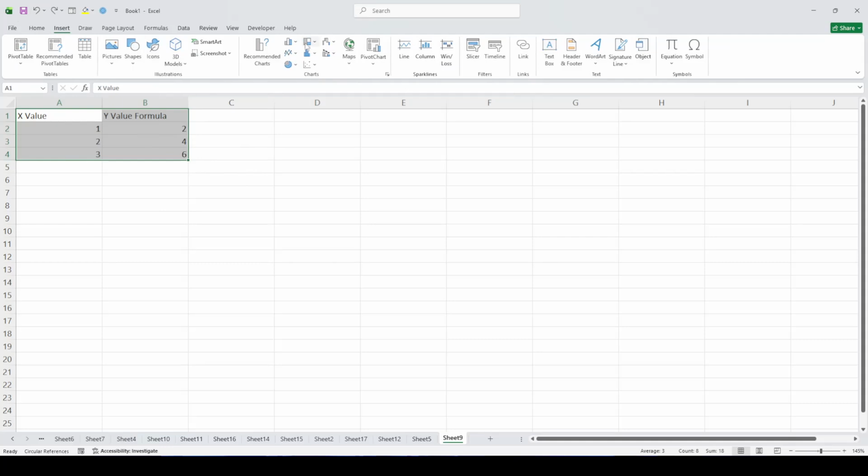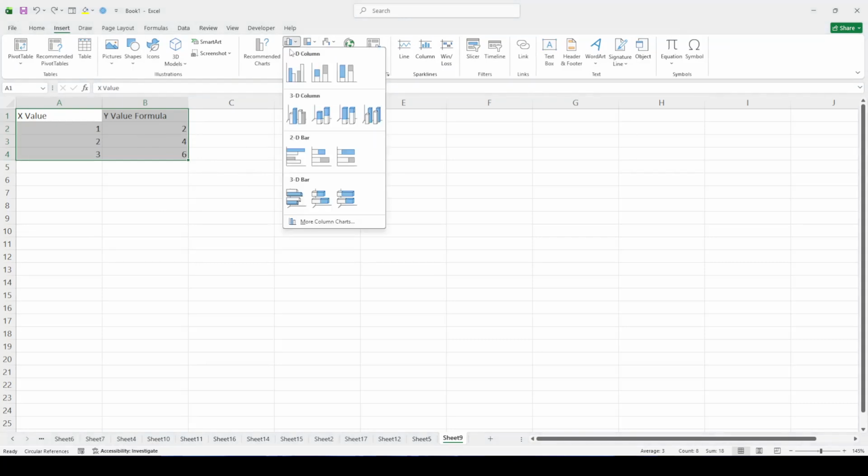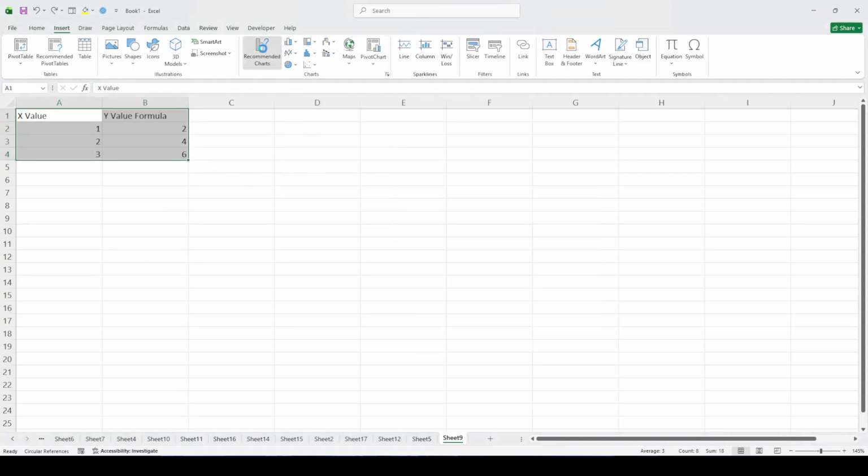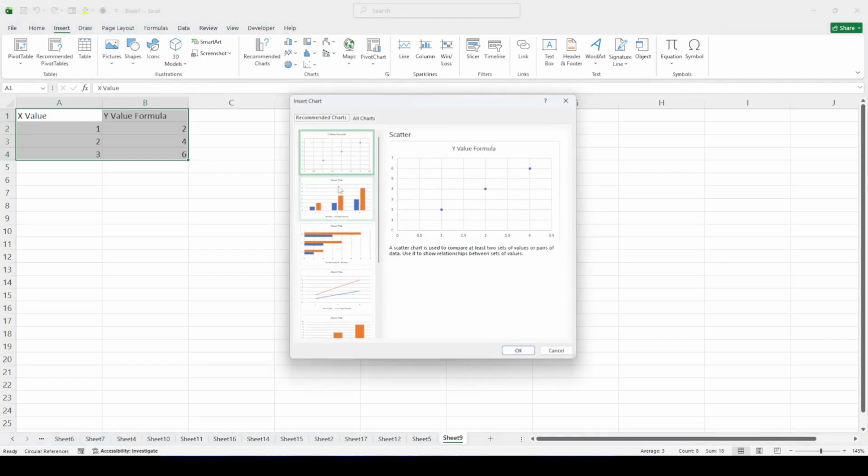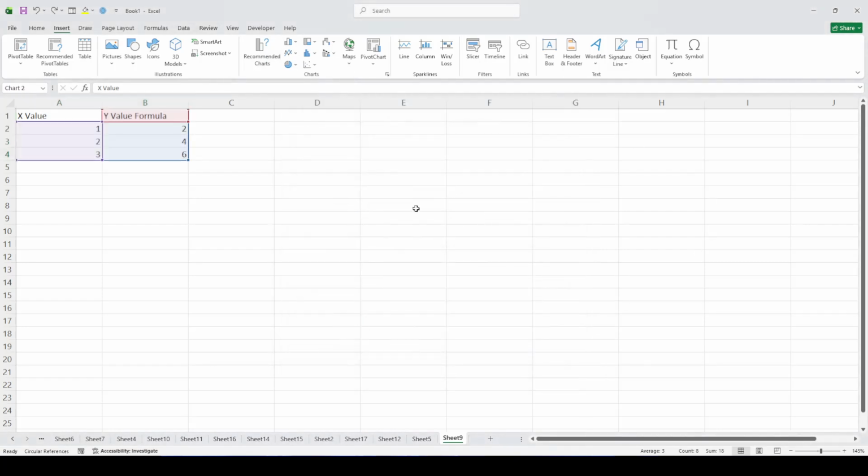That is it for plotting your formula in Microsoft Excel using the recommended chart approach. This method is simple because it uses Excel suggestions and applies the smooth scatter style immediately, so you can go from data to a clear graph in just a few clicks. And that covers everything you need to know.